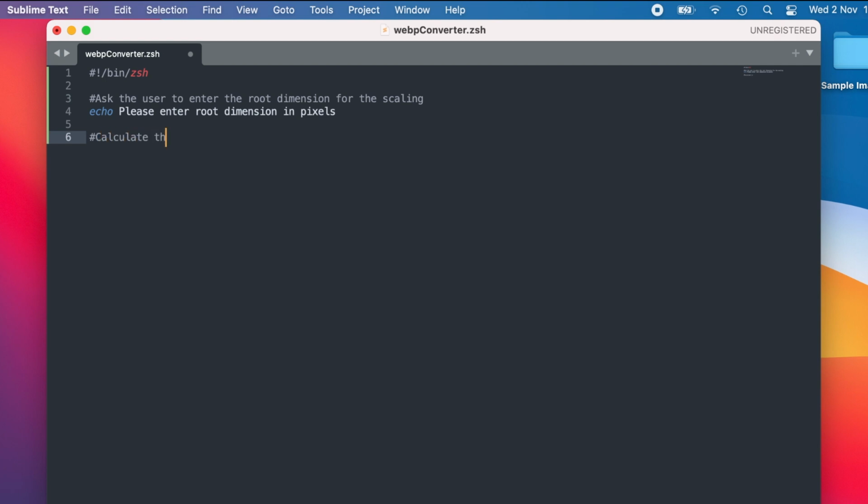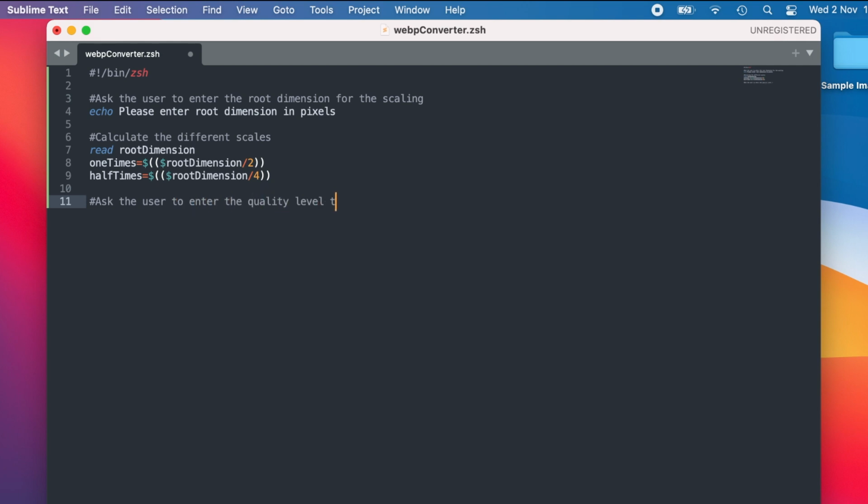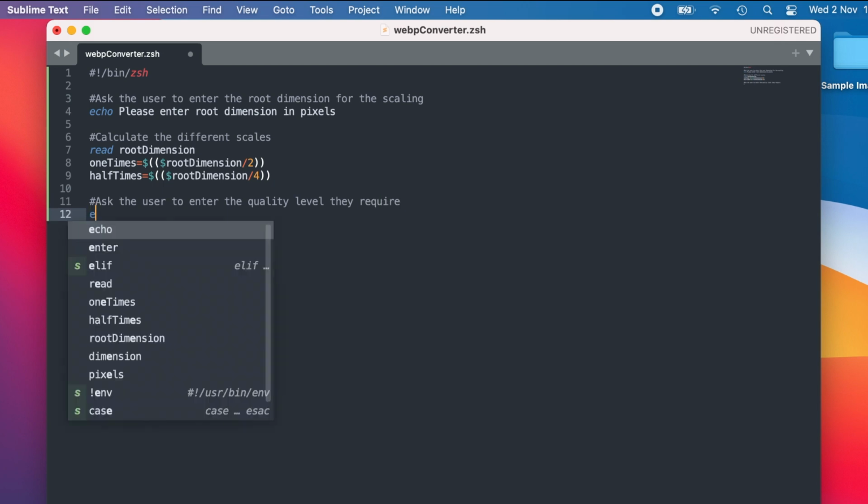Next, we read the input the user types and store it in a variable called root dimension. A variable is a small piece of memory the script can use to store some information. We use the values stored in root dimension to calculate the dimensions for the remaining images and store these in variables also. After we ask the user for the dimension, we ask them for the quality they would like to encode at. It's expressed as a percentage and stored in the quality variable.